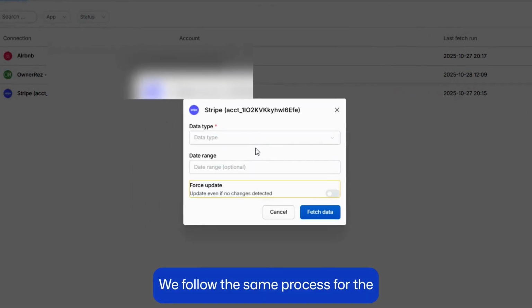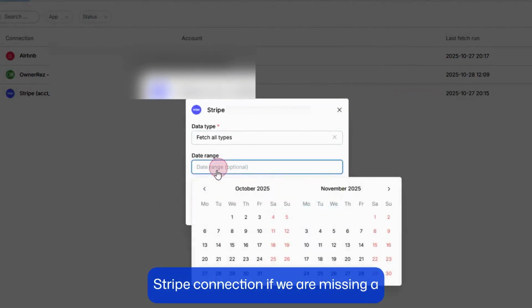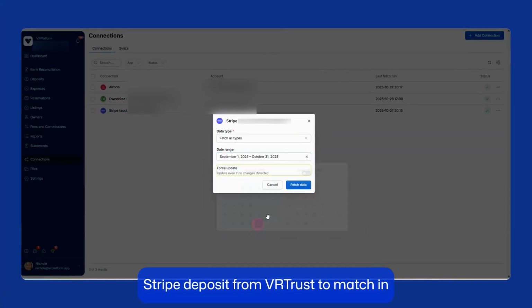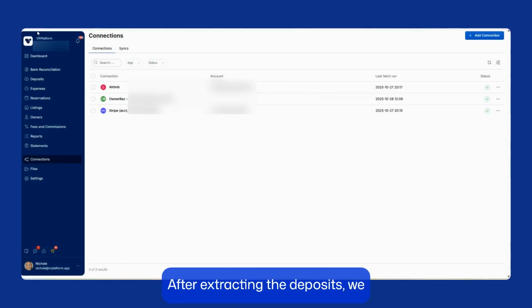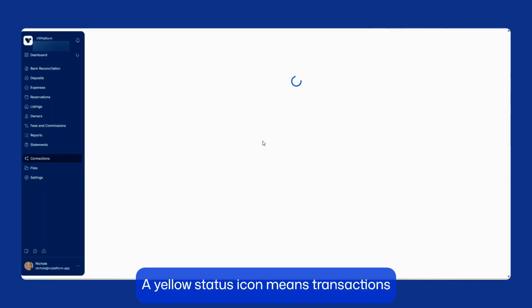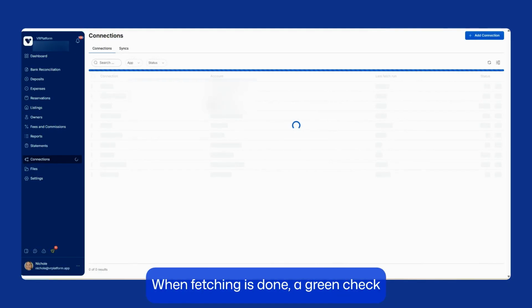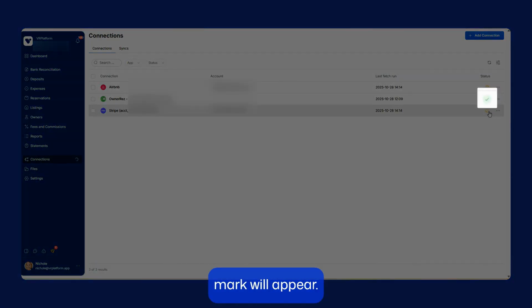We follow the same process for the Stripe connection if we are missing a Stripe deposit from VRTrust to match in the bank feed. After extracting the deposits, we refresh the screen. A yellow status icon means transactions are still being fetched. When fetching is done, a green check mark will appear.